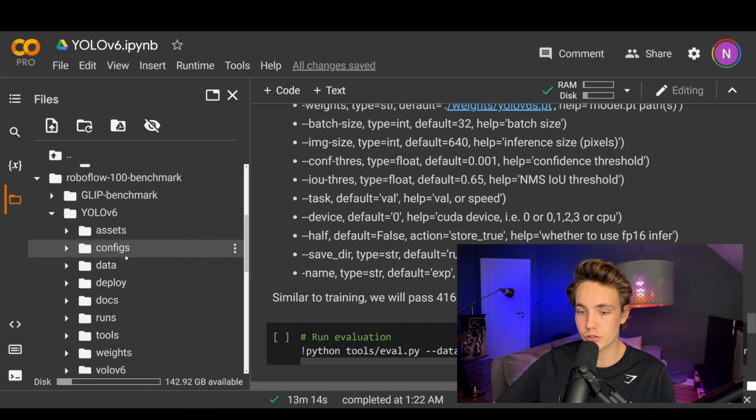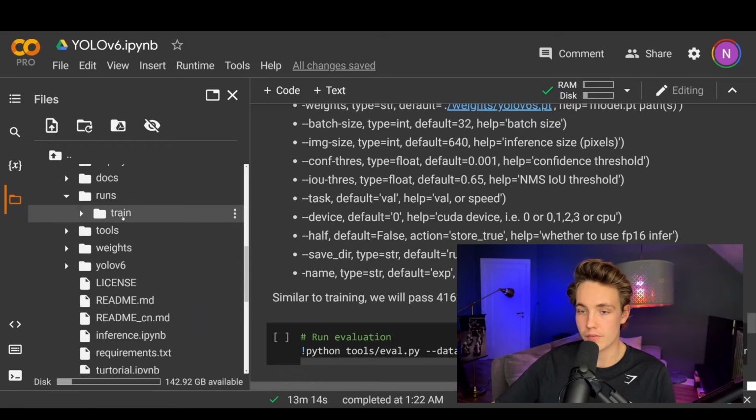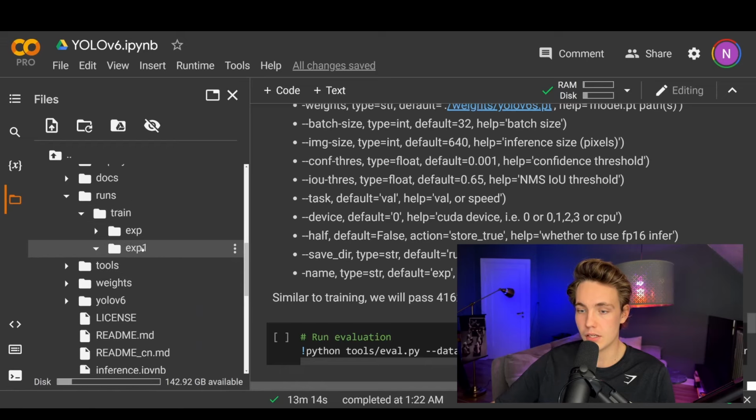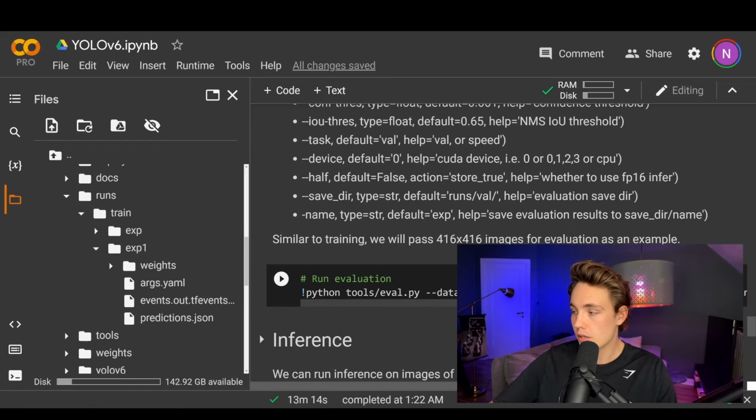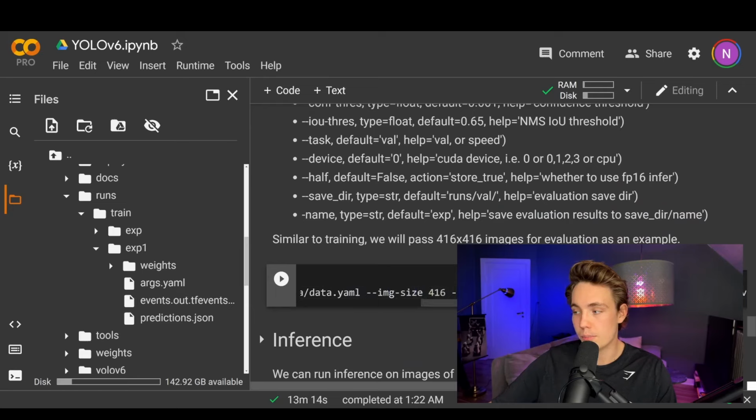First of all, we just need to make sure that we go inside our runs. Then we have our train, and then we have experiment, and then we're going to use experiment 1. So I basically just have to go down here, experiment 1, then we choose the weights with the best training.